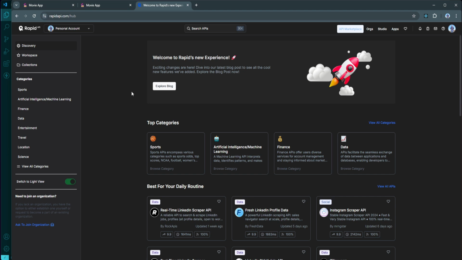So Rapid API is one of the largest API marketplaces out there, bringing thousands of APIs together into one place. This makes it super convenient for developers, as you can find APIs for pretty much anything you need, from weather data to language translation, and in our case, movie information. Rapid API also makes it easy to test, subscribe, and integrate these APIs into your projects, so it is a fantastic resource for anyone building data-driven applications.